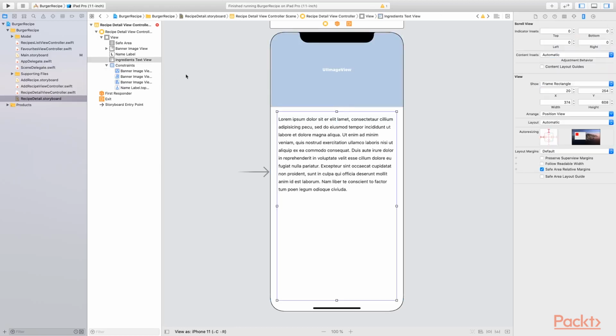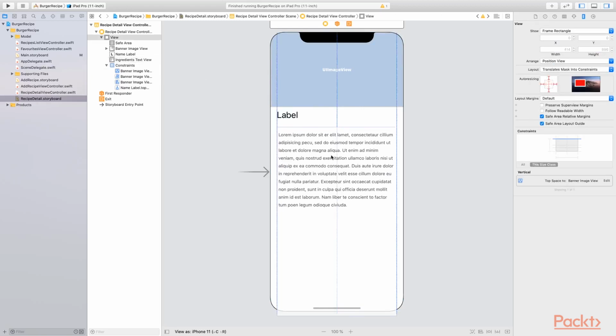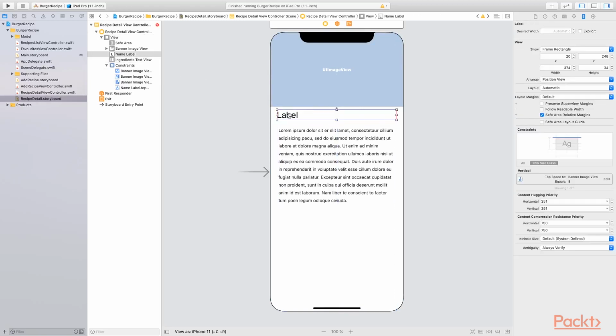Now next we have to align the text view and the label. So just move them a little bit below and start with aligning the label. You can also add constraints by holding the Control key and just dragging to the left side. Notice that there is no left or right space. It's actually called leading and trailing.